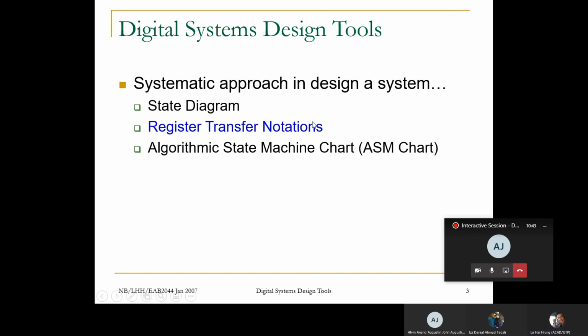So the tools in designing a digital system, actually there are three parts in it. State diagram is one part. They are mainly used for designing controllers, because controllers are specifically state machines. They are typically Moore machines where the states are the output. So that's why the state diagram is very useful in designing a controller. So most of the controllers are designed using state diagrams.